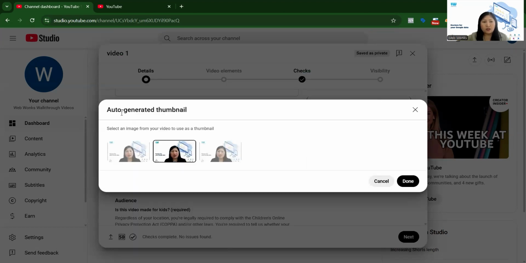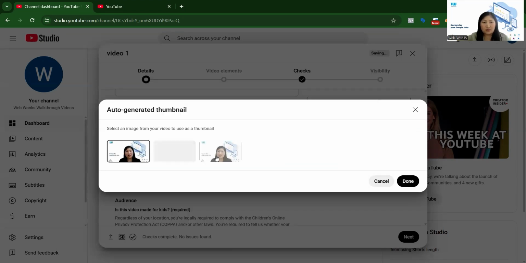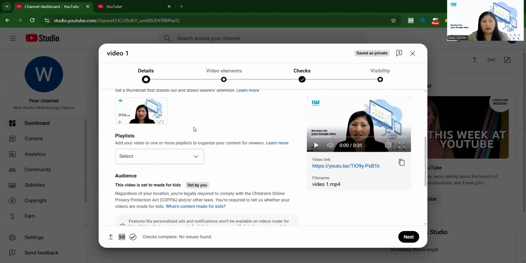In this case, I chose the auto-generated thumbnail. So let's pick one, then click done, and that gives you this thumbnail, or we can reselect and probably use this one. And that's it. After choosing your thumbnail, you can set visibility, you can set your playlist, you can set your tags.